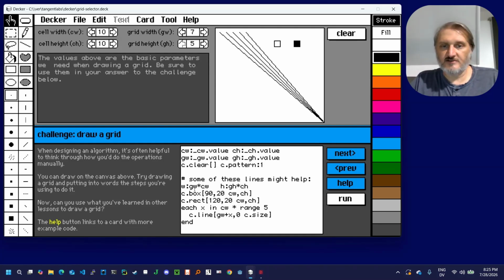The width and height is the calculation. The width of the whole thing is the grid width times the cell width. The height is the grid height times the cell height. This is the syntax you can use to draw a box. So you have the start upper left coordinate and then the width and height. When you call box, it draws the outline. When you call rect, it fills it in.